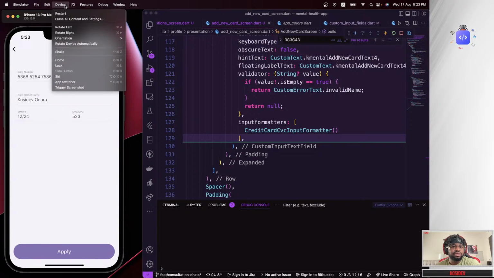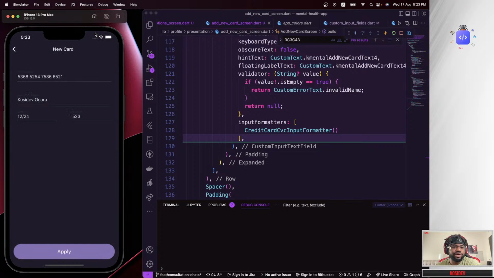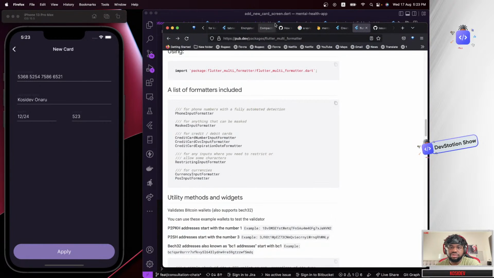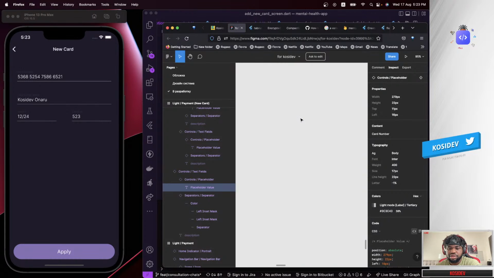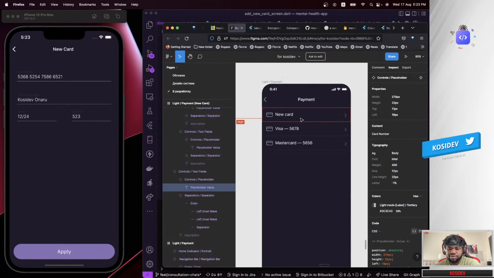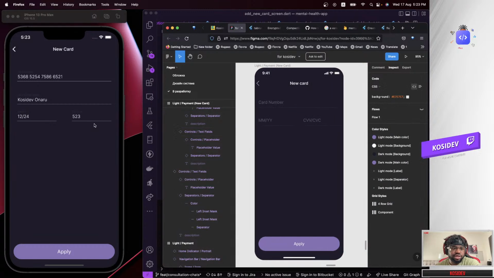Let's try some stuff. Let's play around with this. So toggle the appearance. The dark mode and the dark theme kind of looks a bit off. Let's see if that's expected. Yeah, so as I said, it's looking a bit off.